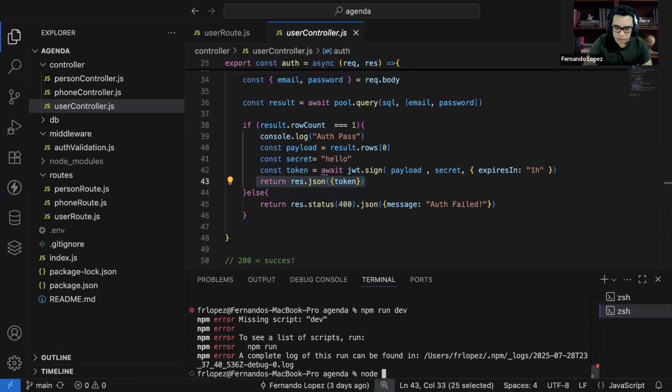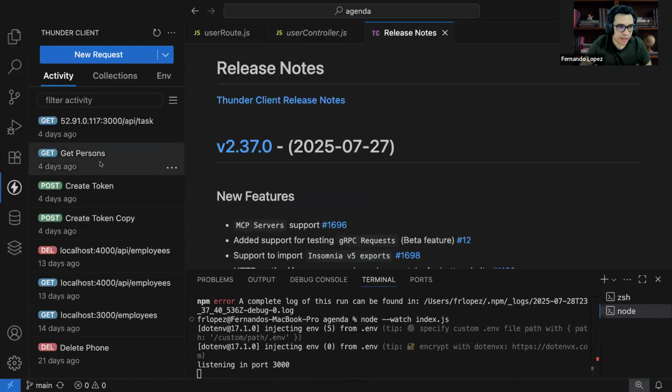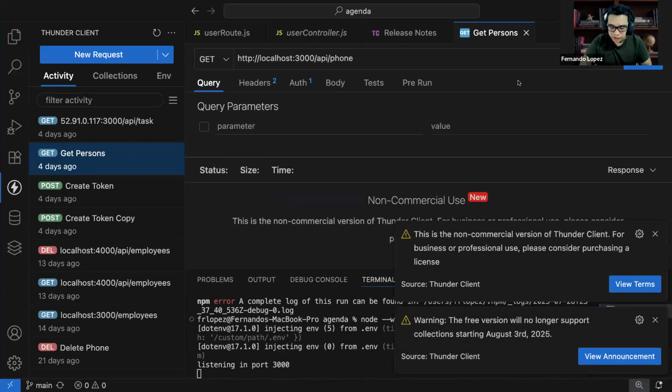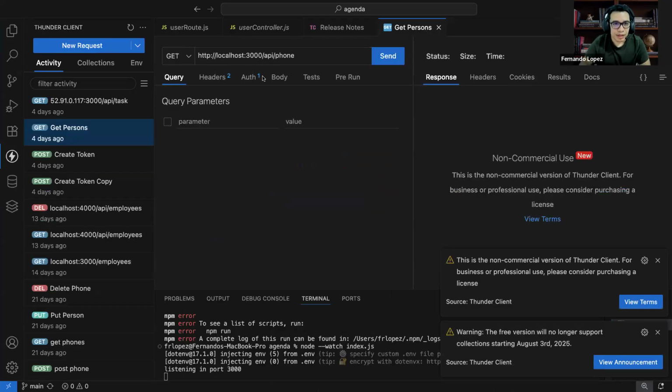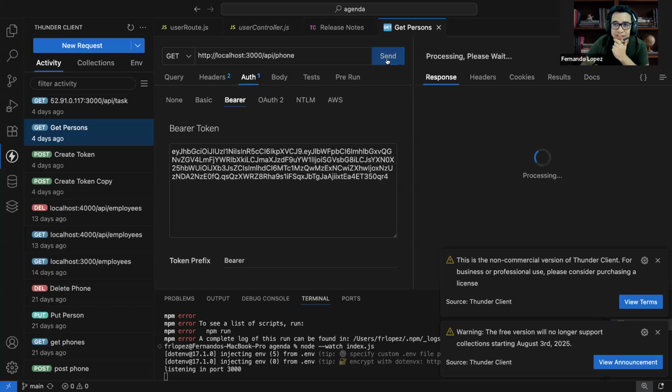No, it's node here. So we are on port number 3000. If I create a request here, for example, the get person request, I have a token right now. It's going to be expired. If I hit send here, I will receive this message.